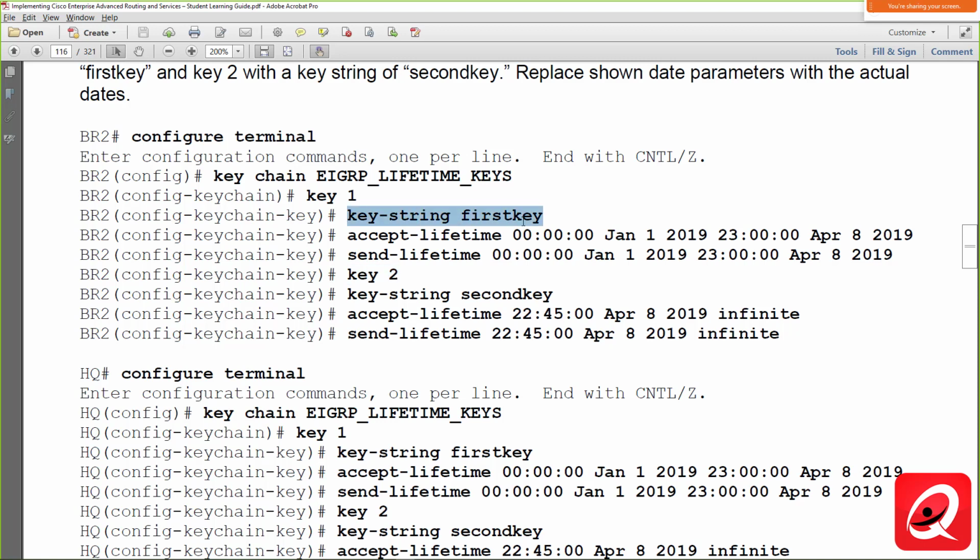Key string for this key is first key. The key string for this key is second key. Accept lifetime identifies whether or not the key is valid for receiving EIGRP packets. Send lifetime tells me whether or not the key is valid for sending EIGRP packets.